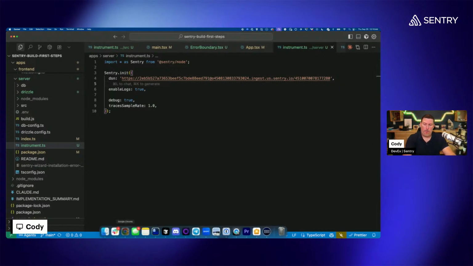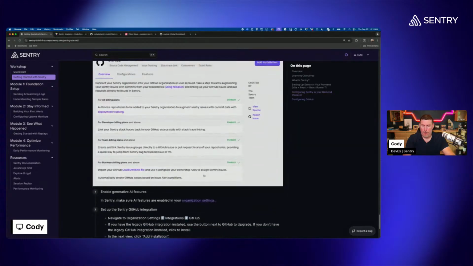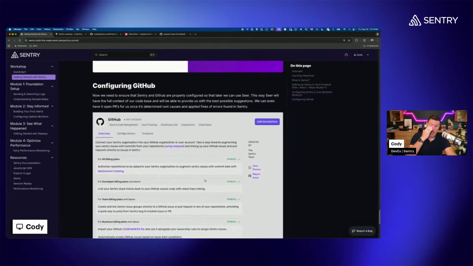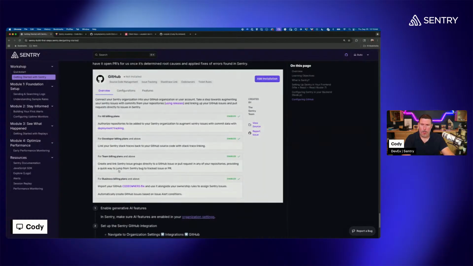Now, if we double check our guide, I think that is the end of the first one. No, it's not. We're going to set up the GitHub integration. This is absolutely one of the most important things to do early on because it lets Sentry see the actual code base, so that when we do debugging with Seer or other actions, we can actually see the code inside of your application. So we're going to go in and set up this integration now.